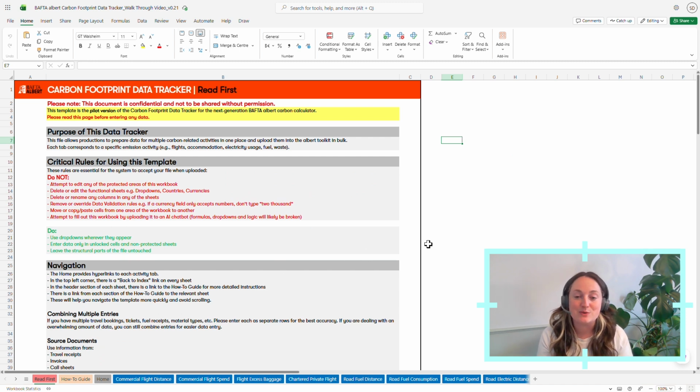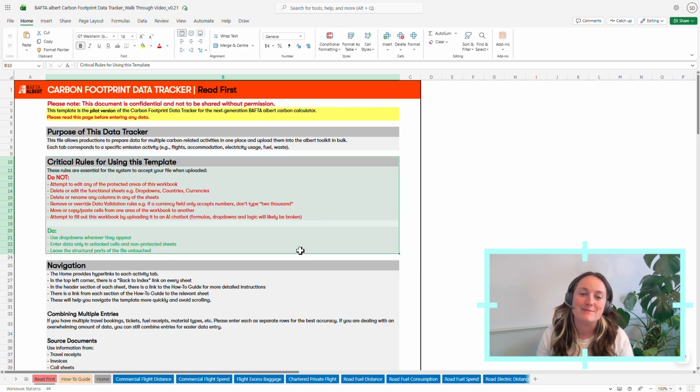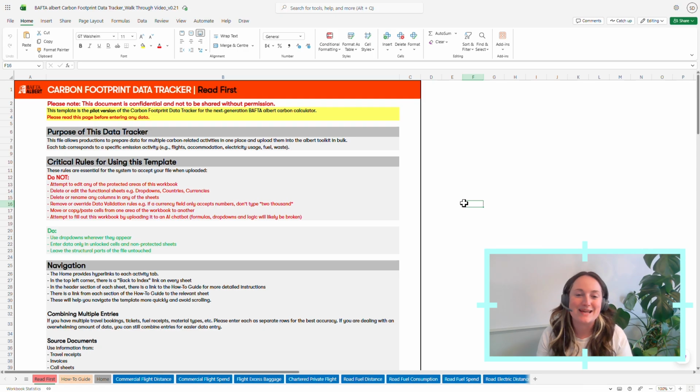This tab gives you a really quick overview of how everything works, along with a few important ground rules to keep everything running smoothly. Make sure you just take a moment to look through the critical rules section. These are going to help you use the Excel correctly and make sure your data collection and upload work without any issues. The key takeaway is basically to avoid changing what's already in the spreadsheet.